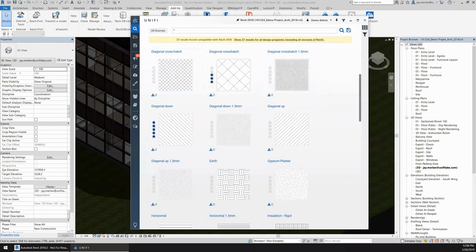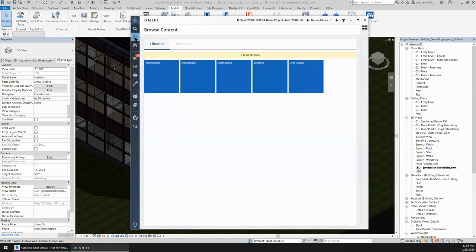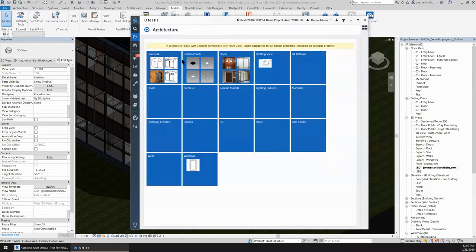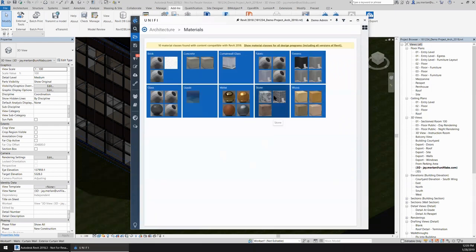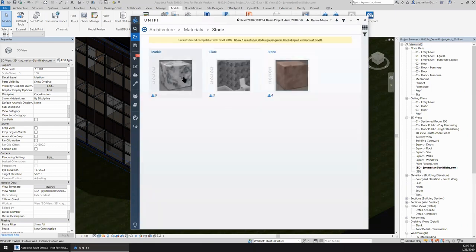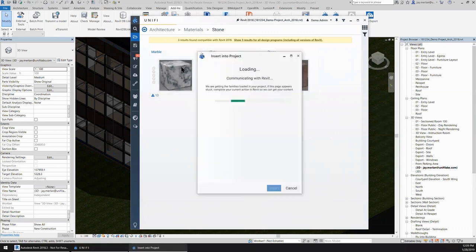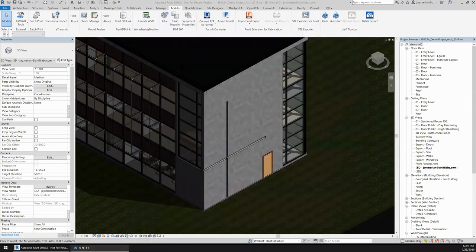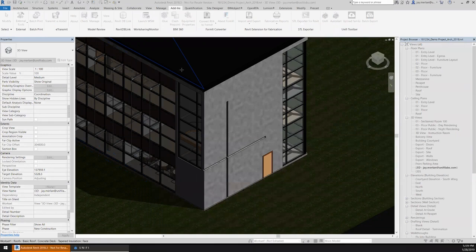And now that we've covered how to store and find materials and fill patterns in UNIFI, I'll show you how to use them easily. So let's go back to my architecture library and navigate to the stone class. And I want to load this marble material into my project. So just like any other piece of content in UNIFI, I simply click on the preview image. And now UNIFI has downloaded this material from the cloud and loaded it into my project.